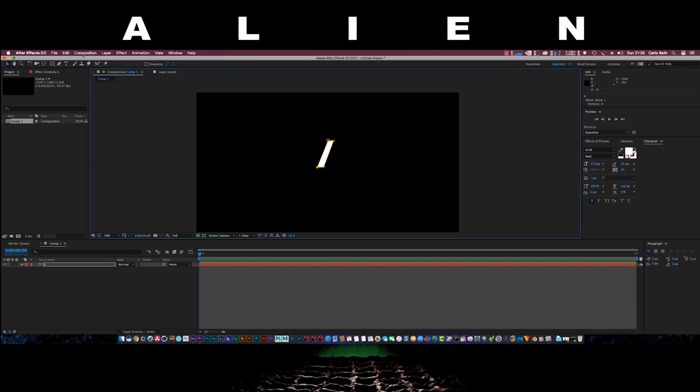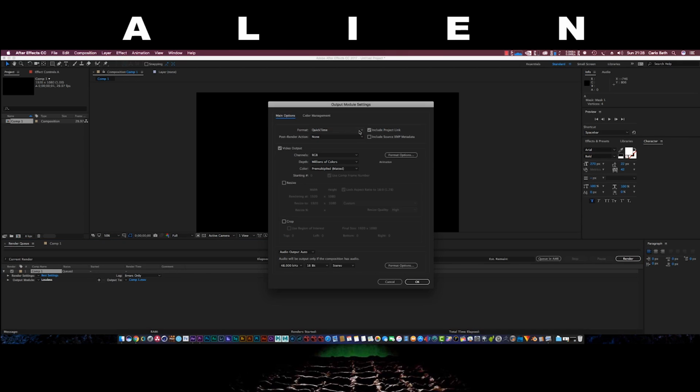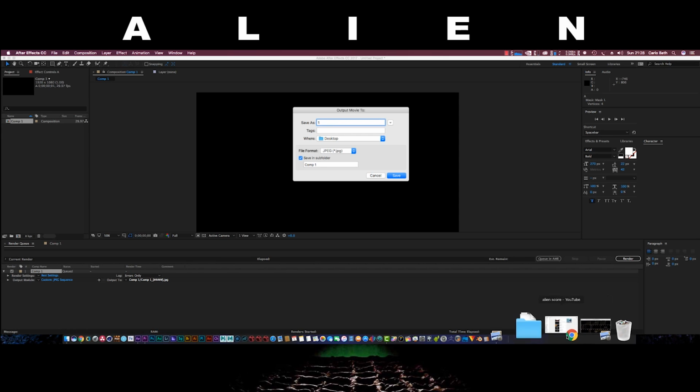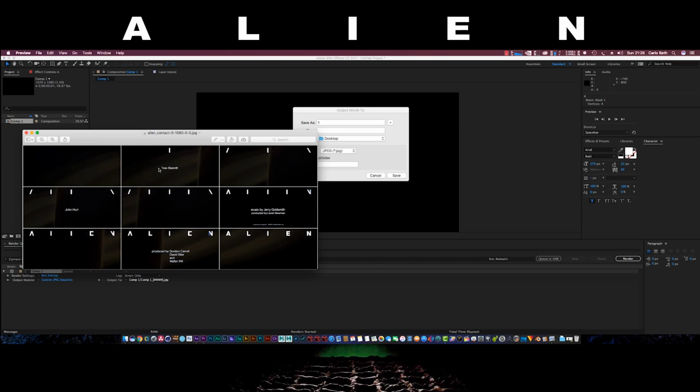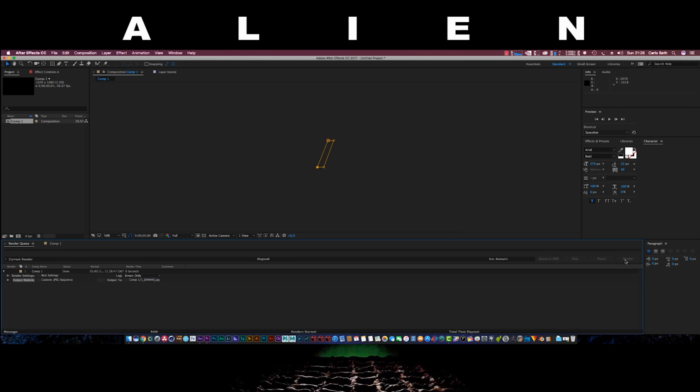You're simply going to go to composition, add to render queue, and then render it as a JPEG sequence, and simply label it as 1, so you know which sequence the credits are going in. So for instance, if I open up my picture again, this is the first bit, but I've done this bit, so this would be 2 and 3, so 1, 2, 3, 4, until you get the whole thing. So save it and simply render it through, which should be quite quick.